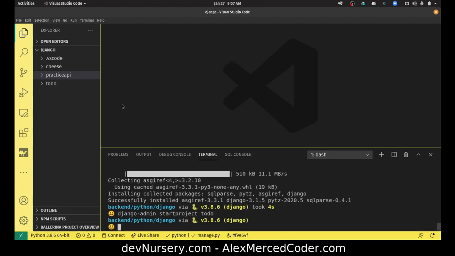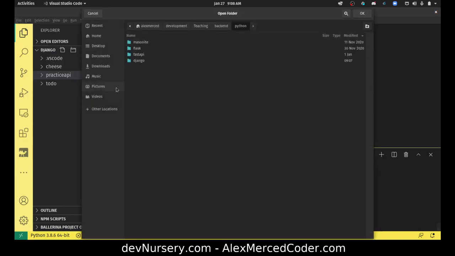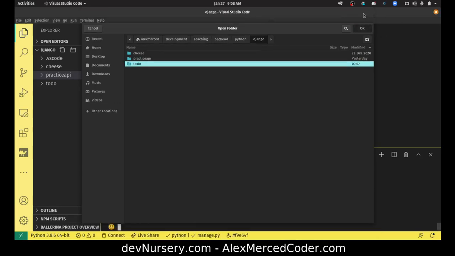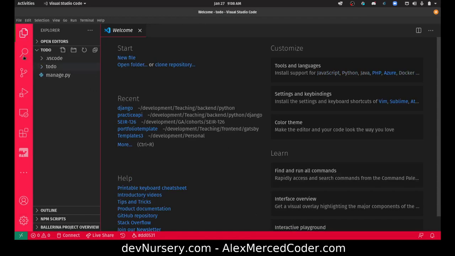Okay, and you see here, there's my new to-do folder. So I'm going to reopen VS Code in that folder: open workspace, open folder, and I want to open up backend in the Django folder, to-do. And then here I have my to-do folder.